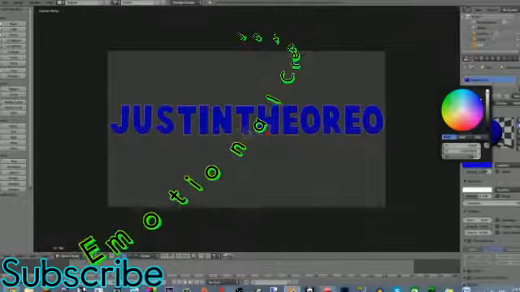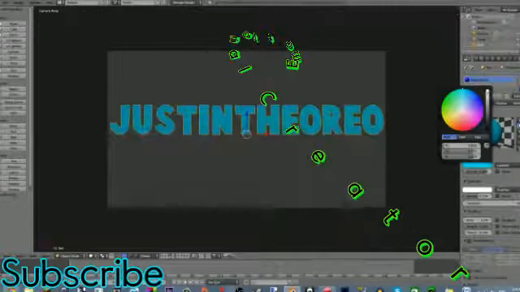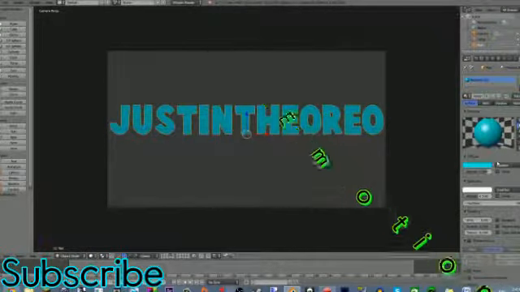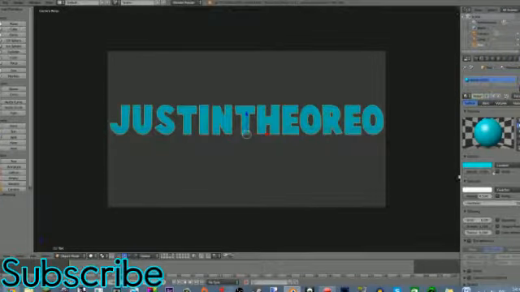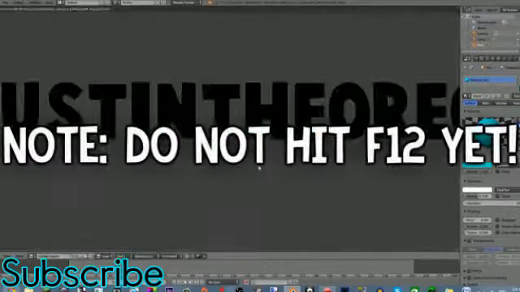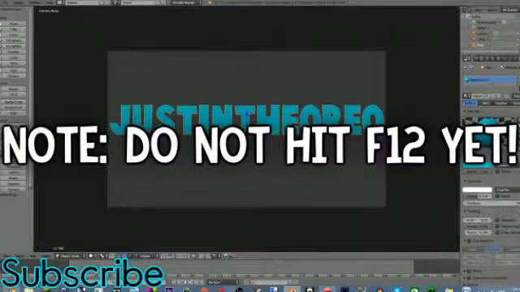I'm going to do blue for this example because I like blue. Actually, I'm going to do a nice turquoise blue. It looks really good. So put the intensity all the way up. Now as you can see, if you hit F12 on your keyboard, never mind.